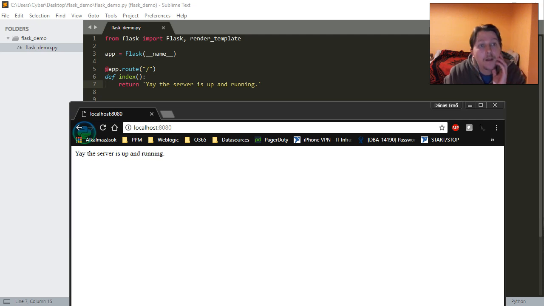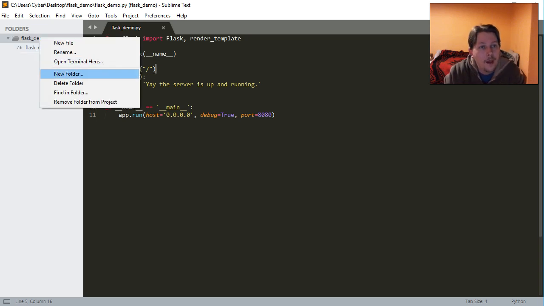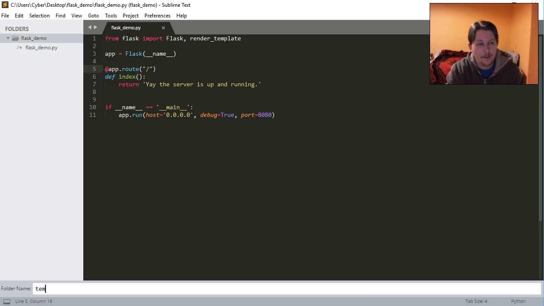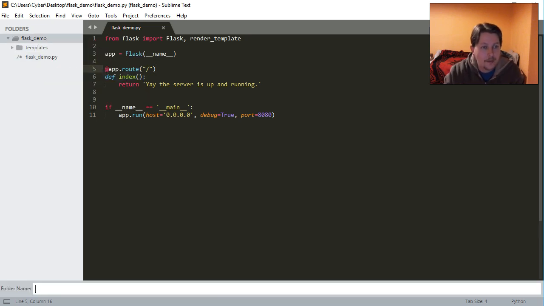Okay, but what else can we do with this server? We can specify it to return not a string but an HTML page or whatever resource we want to return. If we want to build a larger site, let's say, we need to add more folders, and one of the folders is the templates, the other is the static.